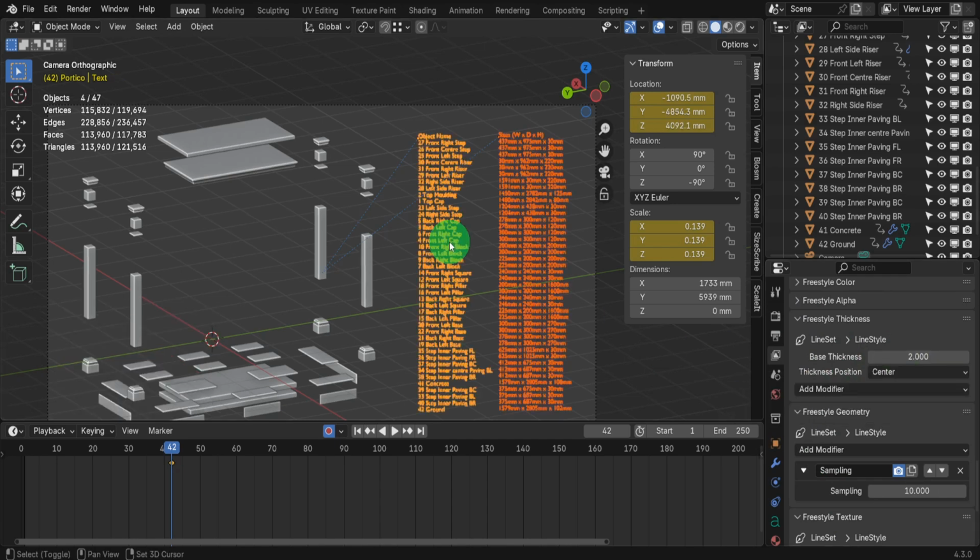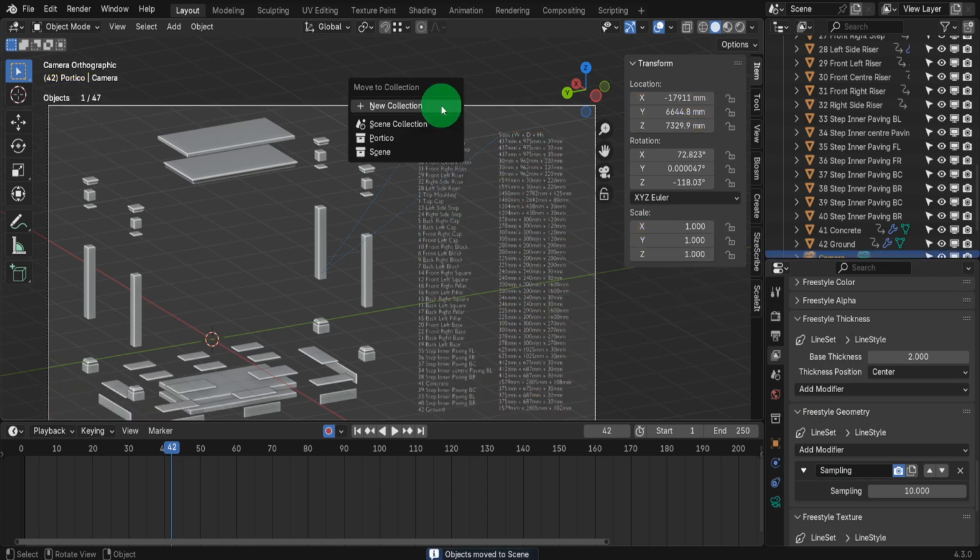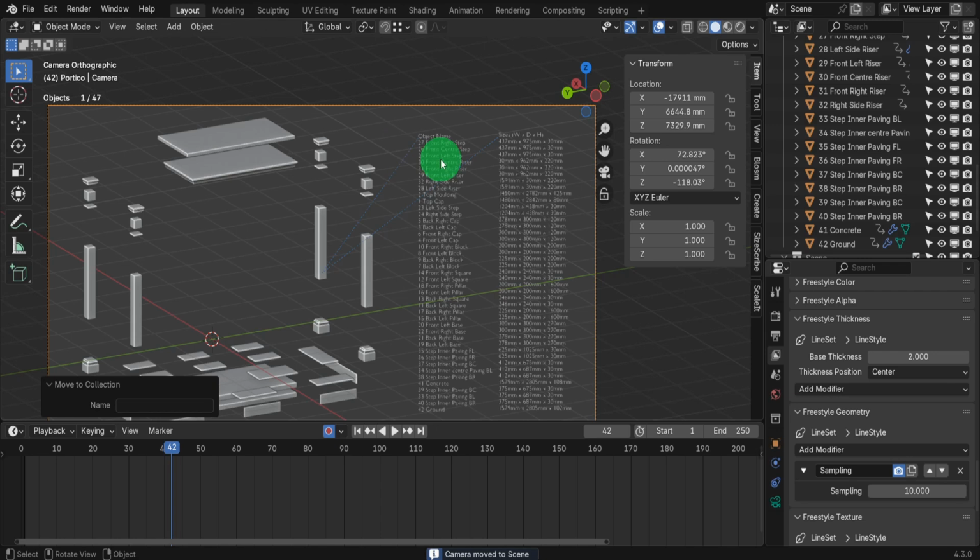Back in the scene, let's select the two text objects. Here we can press M and create a new collection. Let's rename the collection to Scene and add the text objects inside. Also add the camera to this collection, so only the Portico objects remain in the Portico collection.